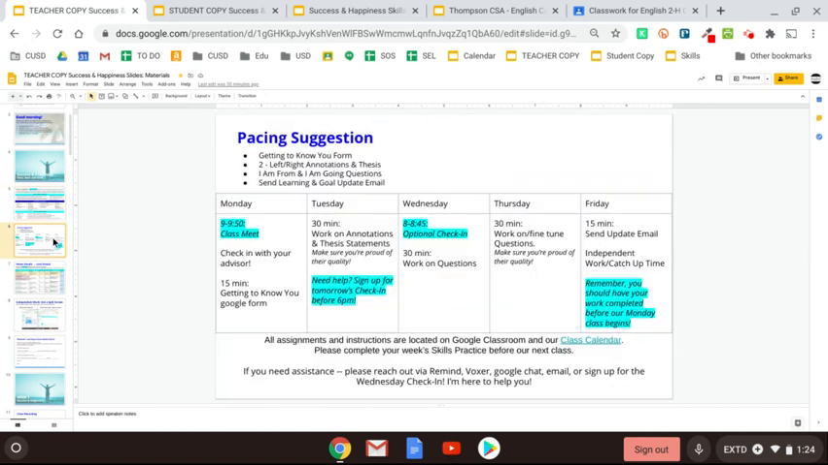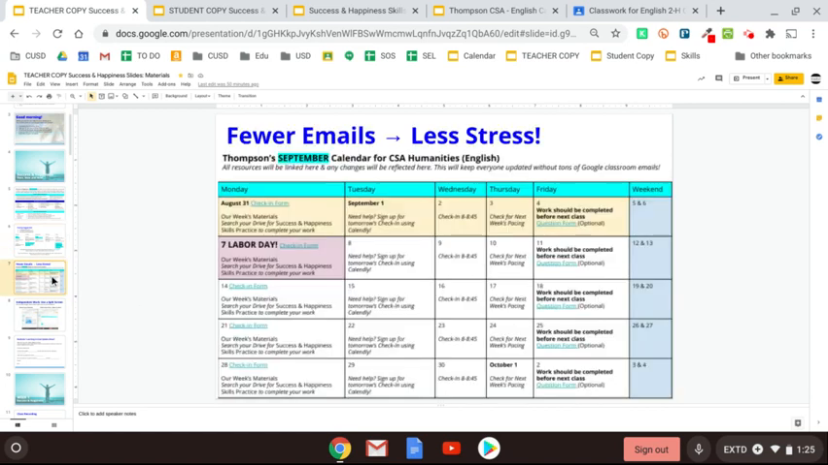I provide them with their assignments for the week, and this is how I would spread it out, but you can knock it all out at once if you want. I provide them with a calendar that has everything they need all in one place. I even go so far as to highlight this week. That's why it's in yellow.